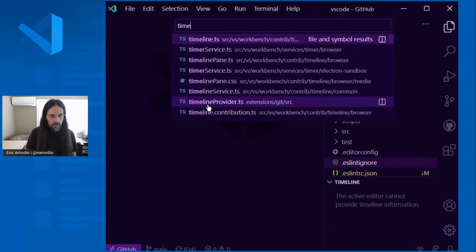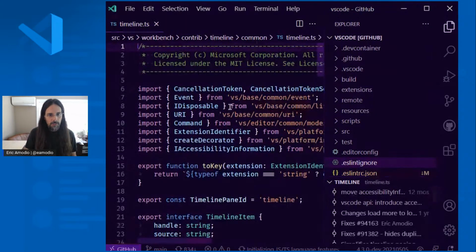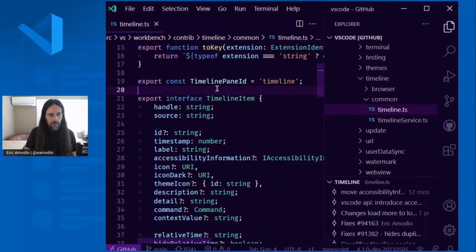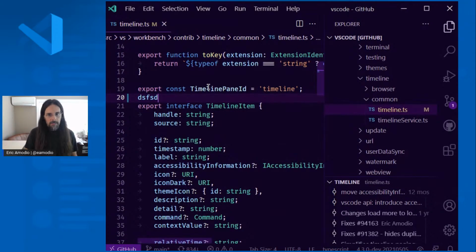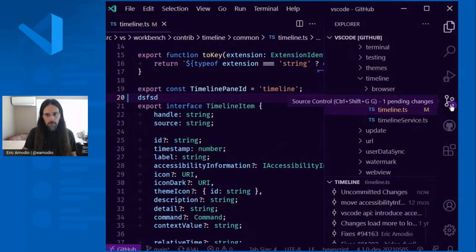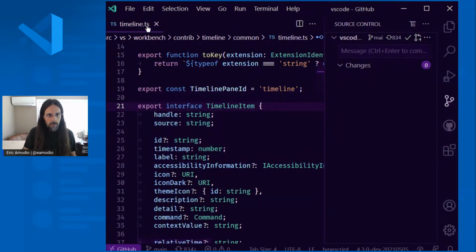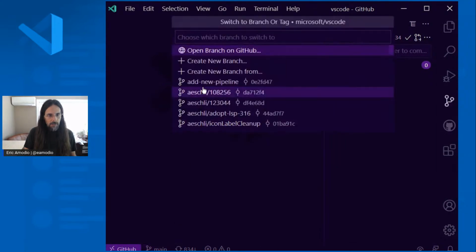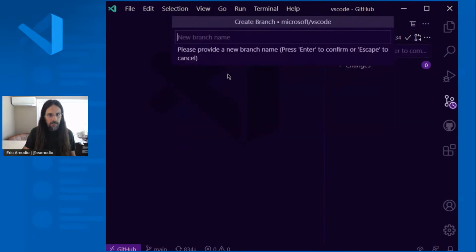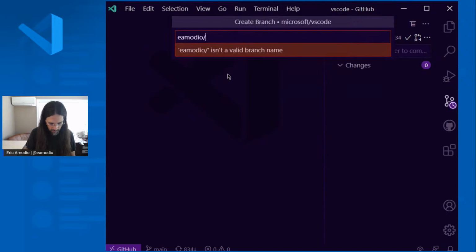Just like on the desktop, you get your fuzzy search, quick open, enter file. If I make some changes here, they'll show up in the source control view. We can stage the change just like on the desktop, just like on a local repository, and commit that. So let me go ahead and click here. We can create a new branch. So I'll just create a new branch.